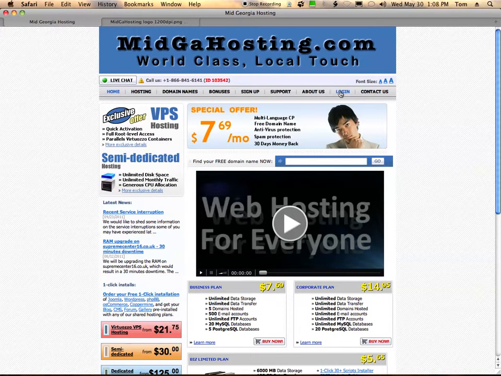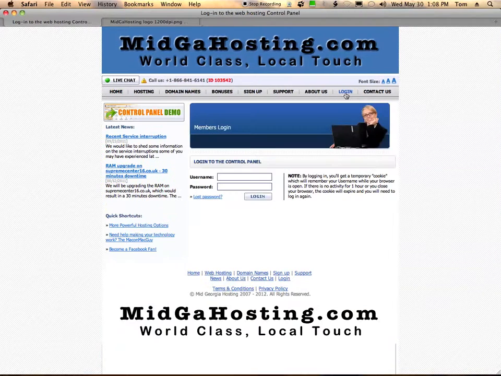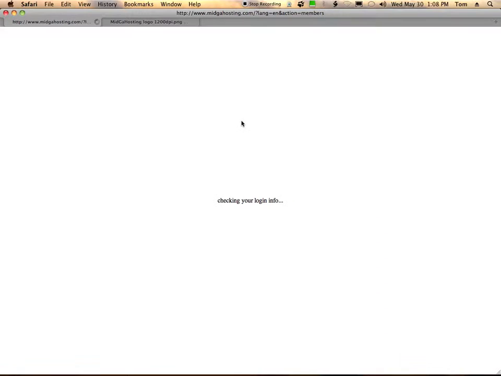I wanted to walk you through today how to log in and show you the control panel for MidGaHosting.com. Once you have signed up for an account, you go to the login screen here. You type in your username, password, and then obviously it checks your login info.